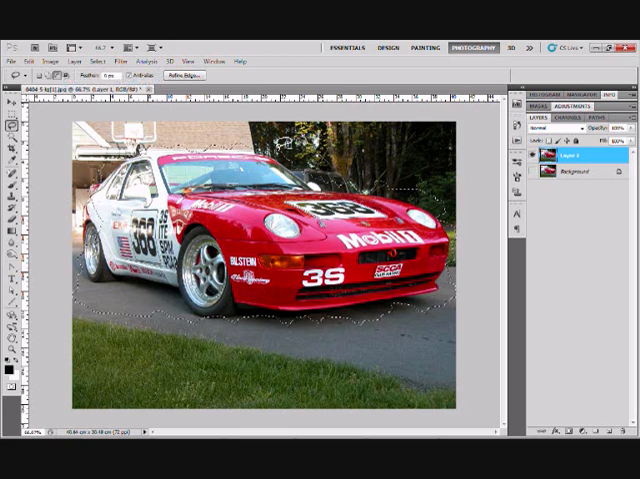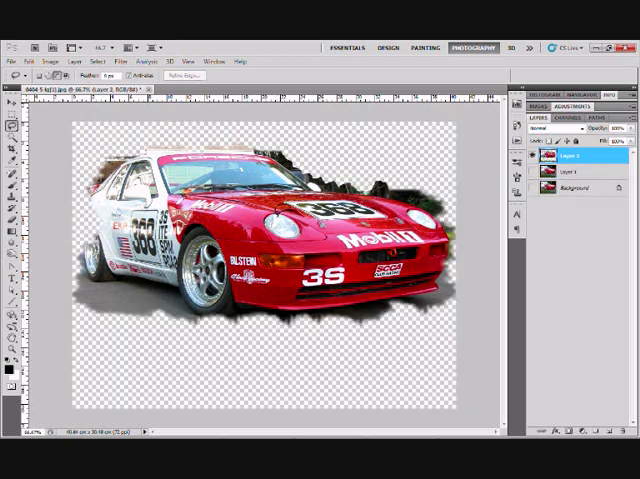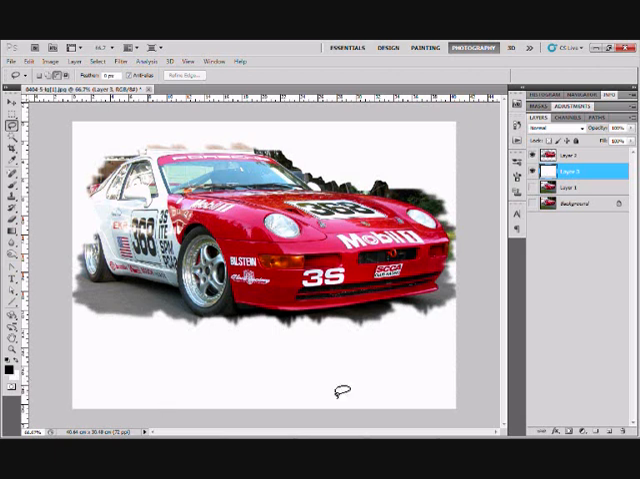Now we simply Control J, and that is our selection now. Go one layer down, add a new layer. White is background, and the shortcut for that would be Control Backspace, and we put white there. And there's our brush masking tool.